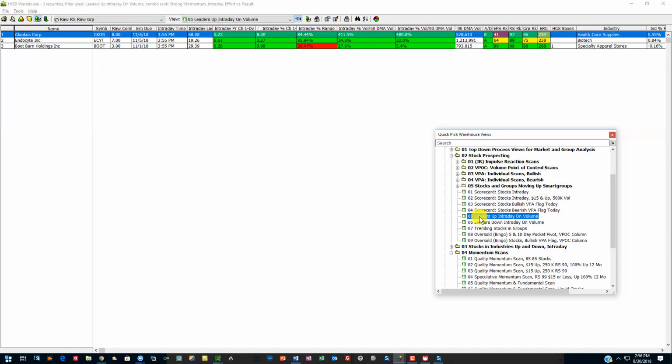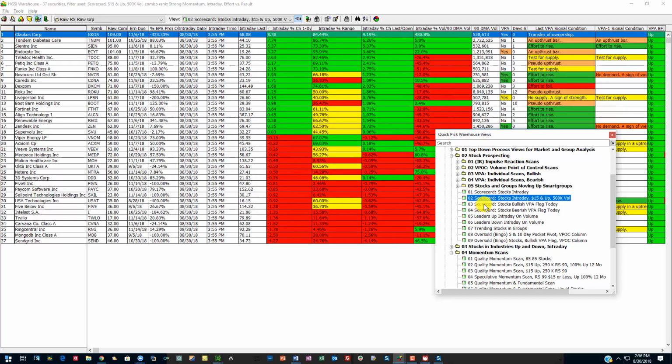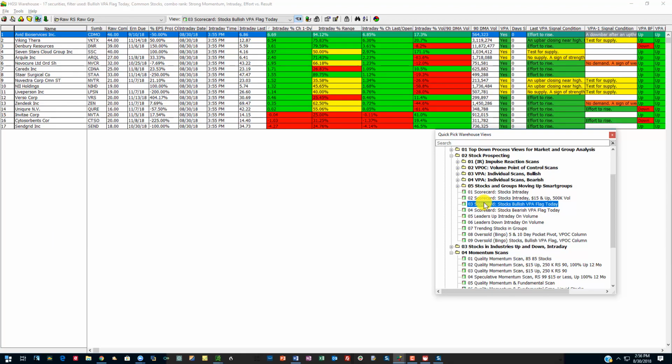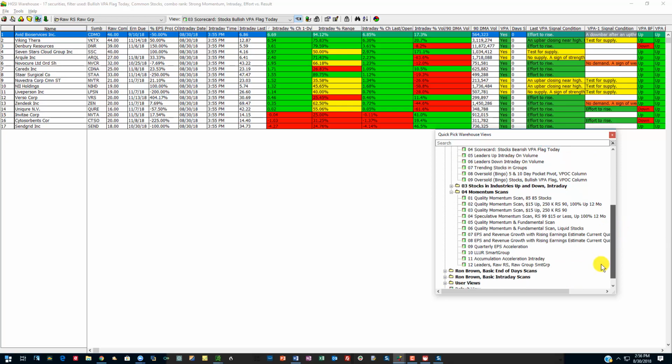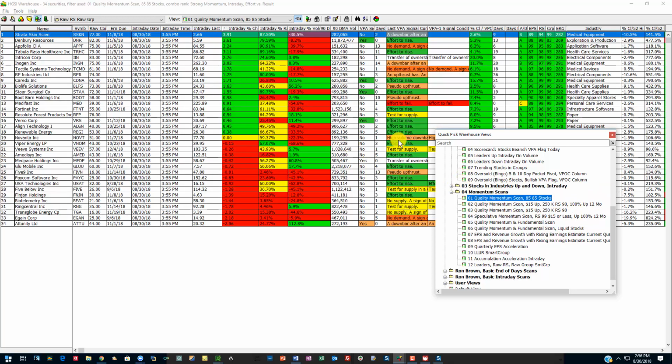Okay, now you can go to leaders up intraday on volume, but this requires 250,000 shares to be traded, so this is going to be a smaller group. I would just look at the scorecard bullish VPA flag today and apply it to the entire group if you want a quick look at everything. Now, I'm going to move down to my momentum scans. These are scans that I put in a while back.